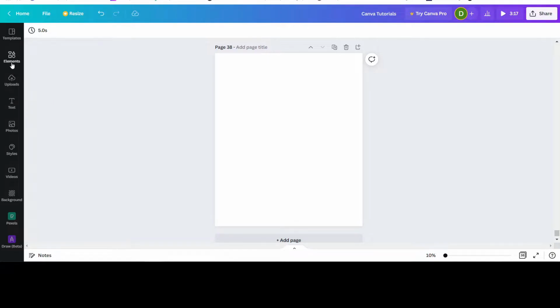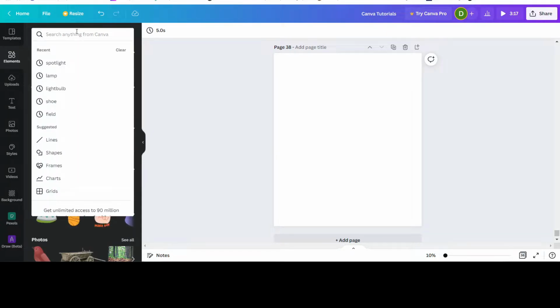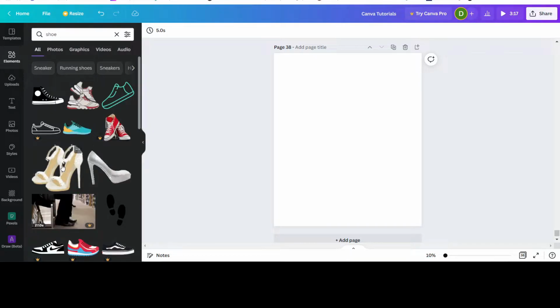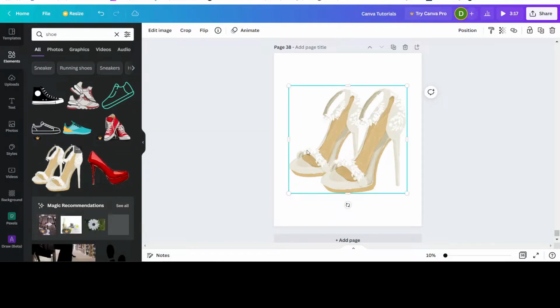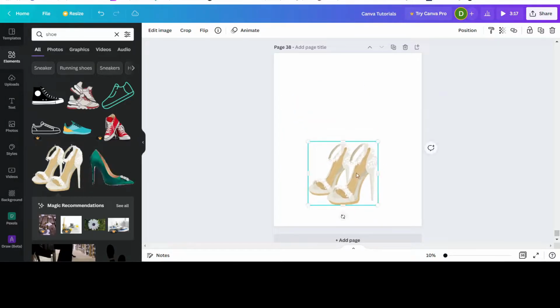For that, first we go to elements and let's look for something. The easiest would be to look for a shoe. So we go look for a shoe and let's try this one here. We take that and make it a bit smaller. Now this is fairly easy actually.